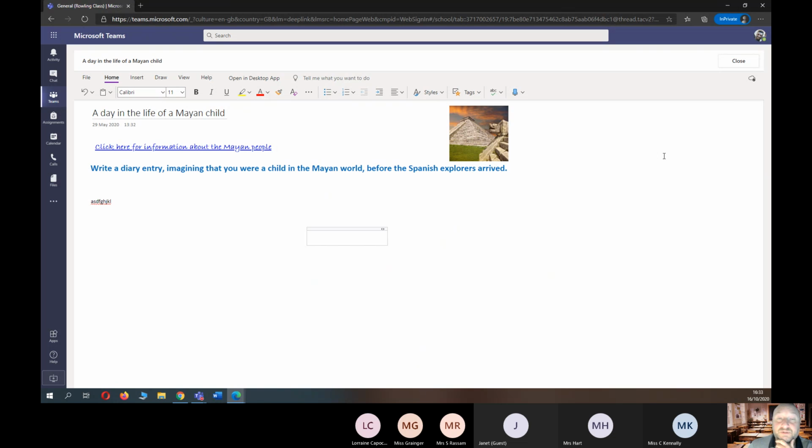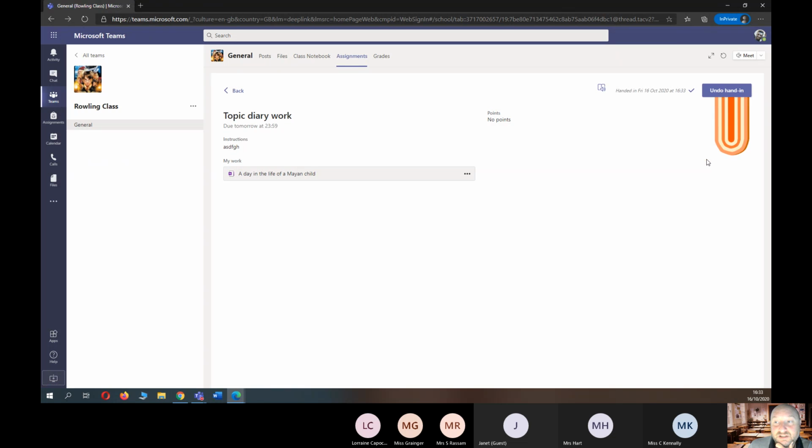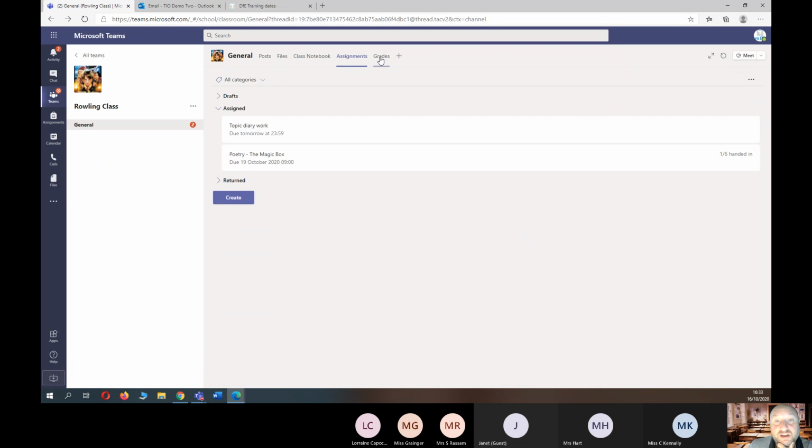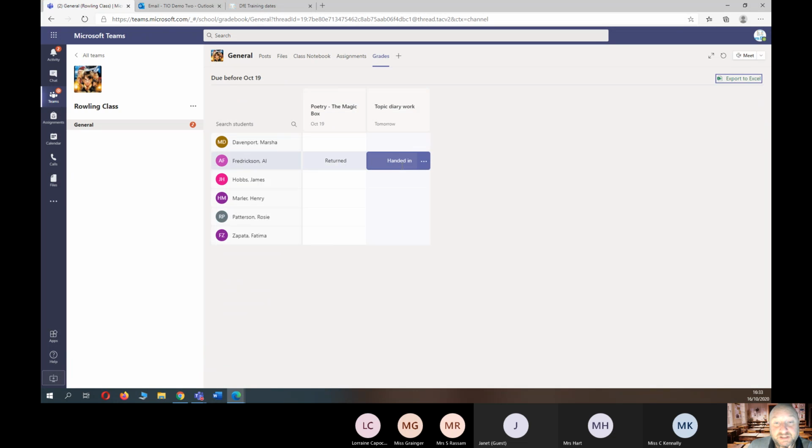But as well, there we are. So as I was saying, once Al's finished, you can click close, you can click hand in, he'll get a new little visual here, something nice and fun for him. Back to the teacher side of it, grades, and it will tell me Al has handed in the work. There we go, handed in.